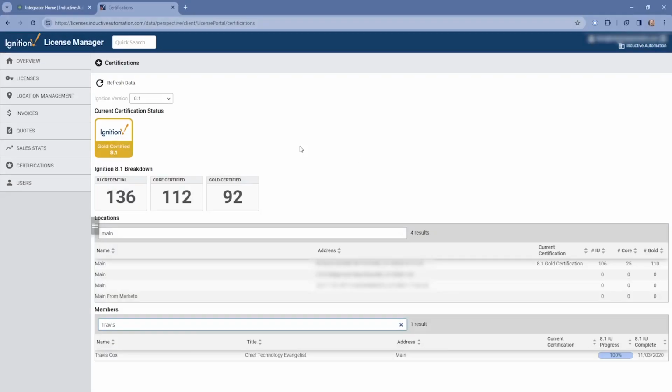Another important part of License Manager is to be able to see your certification status and really get fine-grained details on where people are at with the Inductive University and how many people are certified, especially by different locations. The certification section allows you to see what your current certification status is. And you can see the breakdown by how many people you have that are credentialed, core certified, gold certified, and you can see that breakdown by location. And also you can see all the developers you have in your organization and what their current status is for IU and their certification.